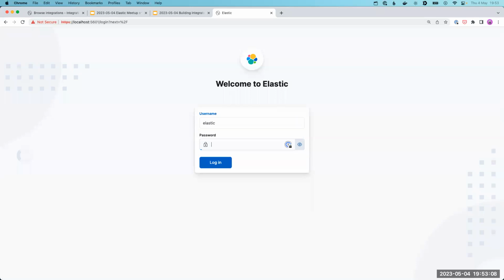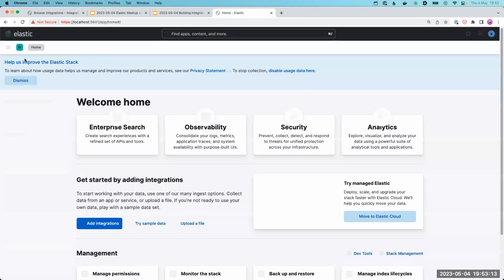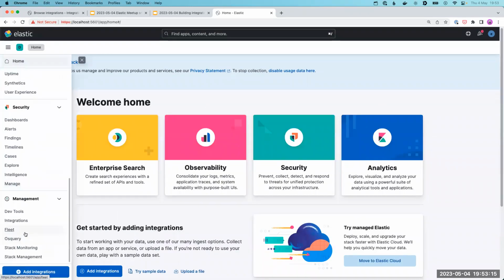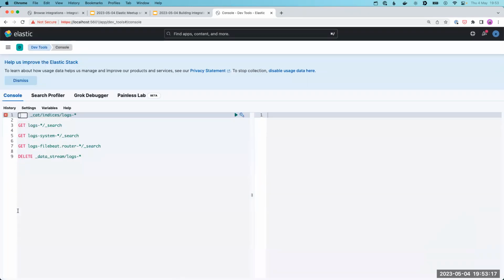So let's see. We actually have a stack here. And I'm going to spin it up. We're going to go to DevTools. We zoom in a bit.